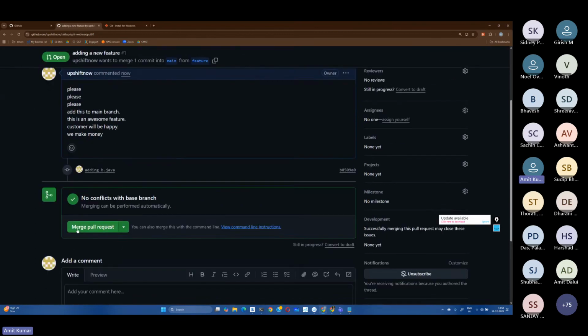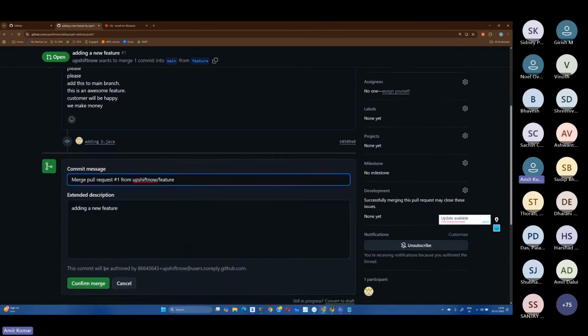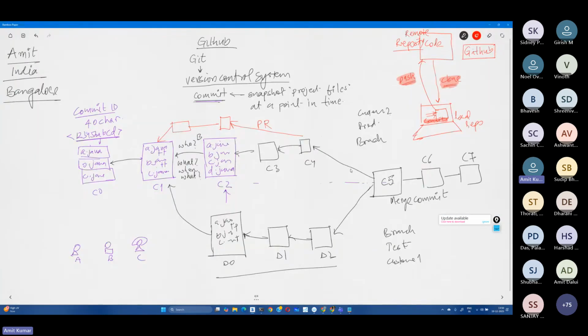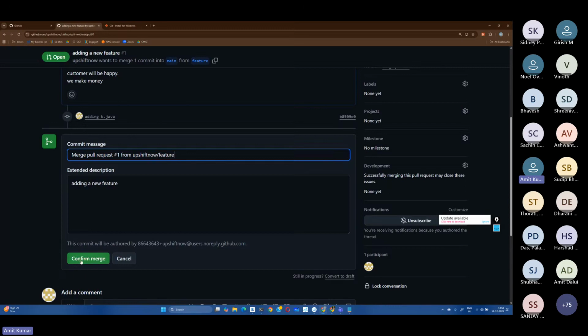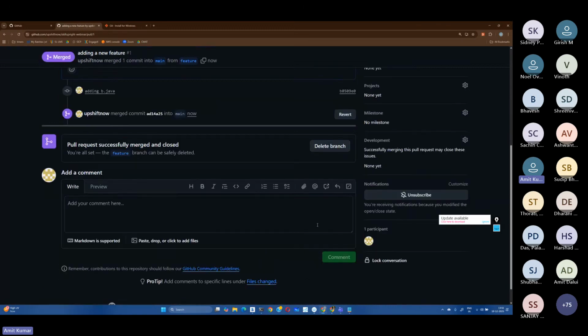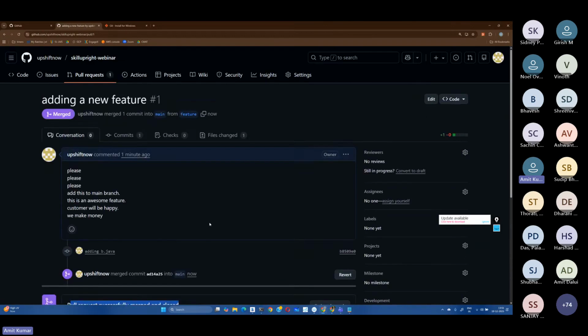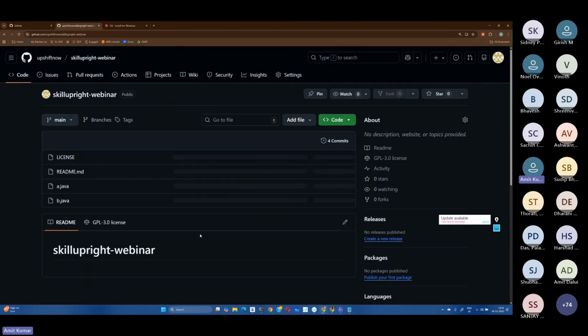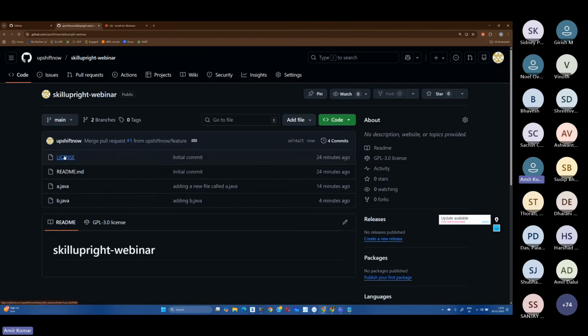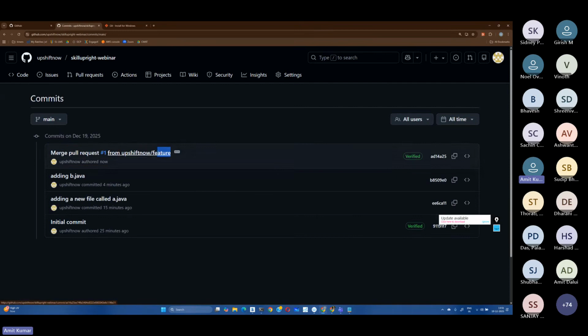And when they approve it, I will see this merge option. So I can merge this pull request. When I merge, it creates a new commit called a merge commit. That's what it's going to do. I confirm merge, and the pull request is successfully merged, right? So if I go here, code, and in the main branch, now I see b.java, and this is the user who has made the recent change, and it says merge pull request one from the feature branch. And I can see here 4 commits in the main branch. This is a merge commit.